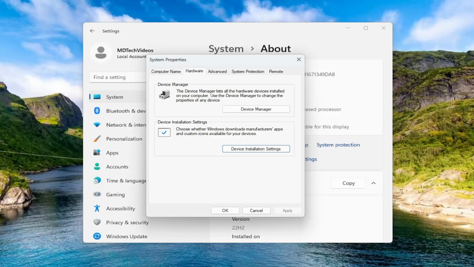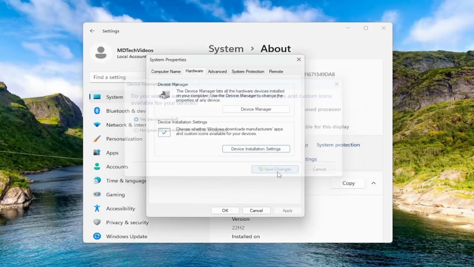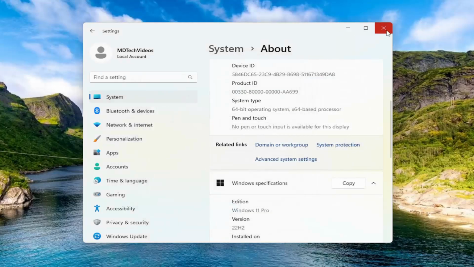And if you ever want to re-enable device driver automatic updates, you just would come back in here, select the device installation settings button, and then you would select Yes, recommended, and then select Save Changes. So pretty straightforward process here, guys.